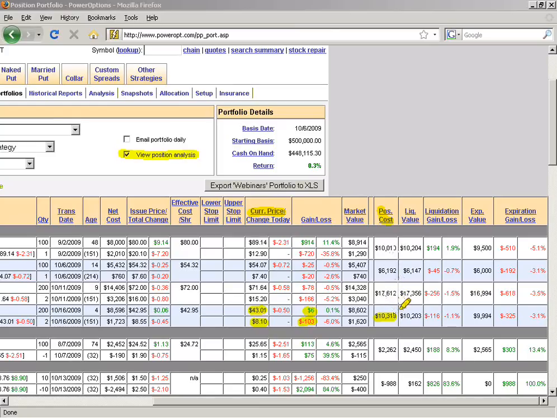So the total cost for 200 shares of Scott's Class A stock at $43.01 and the two put options, and I believe the price we put in was $8.50, was $10,319. The next column is the liquidation value. Right now, if I sold to close the stock and sold to close the put at the natural bid price, I'd get back $10,203. So this gives me a total loss on the position of $116 or 1.1%.